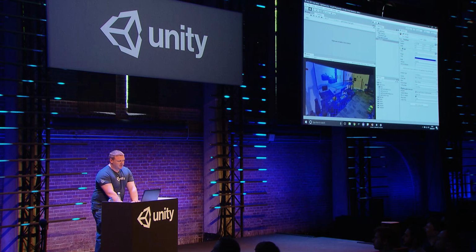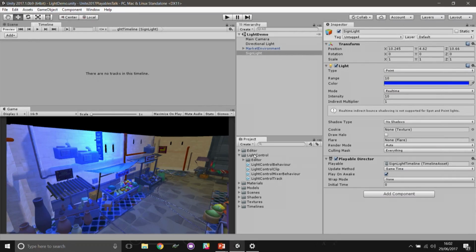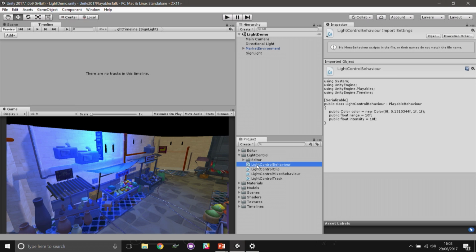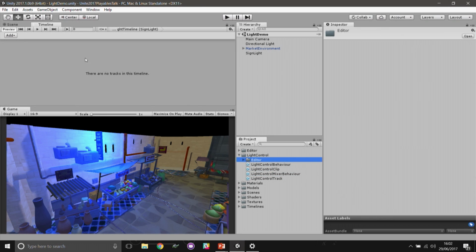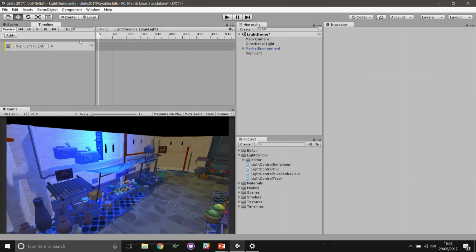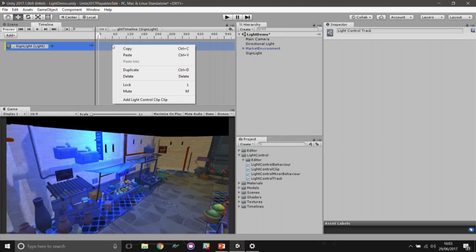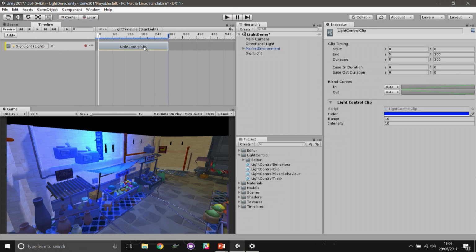OK, so we've got a new folder called Light Control here. And as you can see, it's created a number of scripts for us. And what that will also allow us to do is add a light control track to our timeline. So I want to output this timeline to the sign light. And I want to be able to create some light control clips.